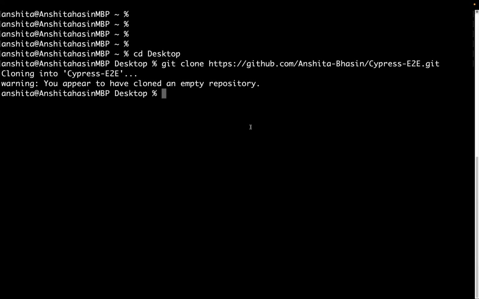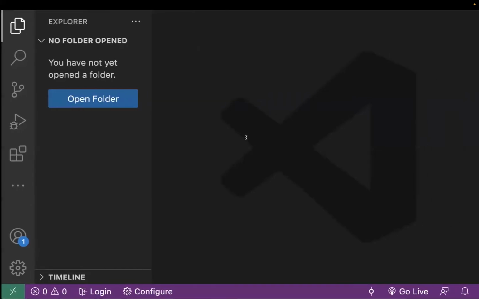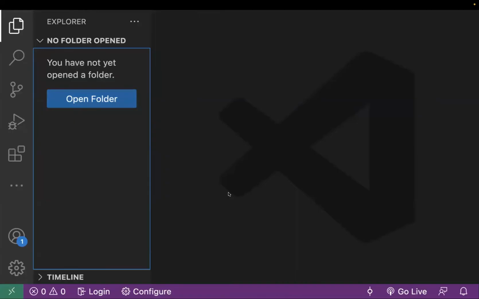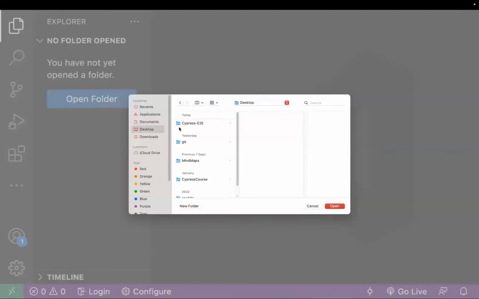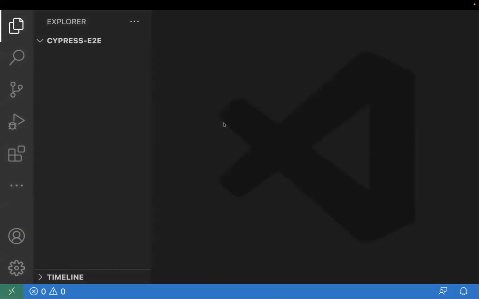Fine. Next thing is we need an IDE where we can write the code. So for the framework part, I'm using Visual Studio Code, but you can use any IDE, any editor of your choice, right? So let's open the VS Code and then open this repository. So this is my VS Code, and this is an empty folder as of now. So over here, we will open the folder which we just created. So we created this on our desktop. So I will just go to desktop, and over here you can see we have the Cypress End2End. So I'm selecting Cypress End2End.